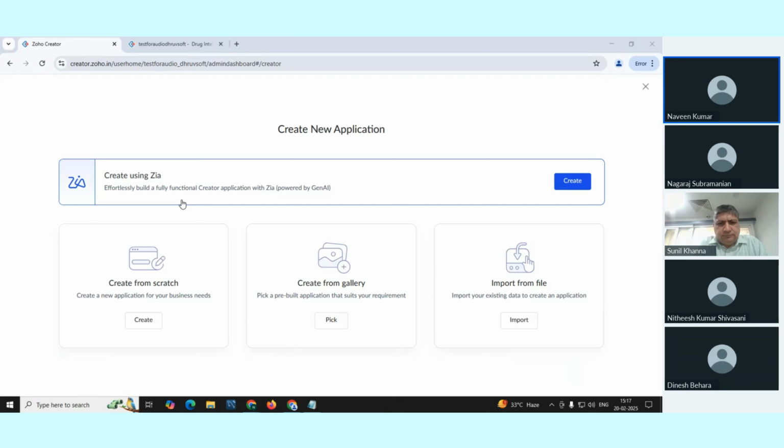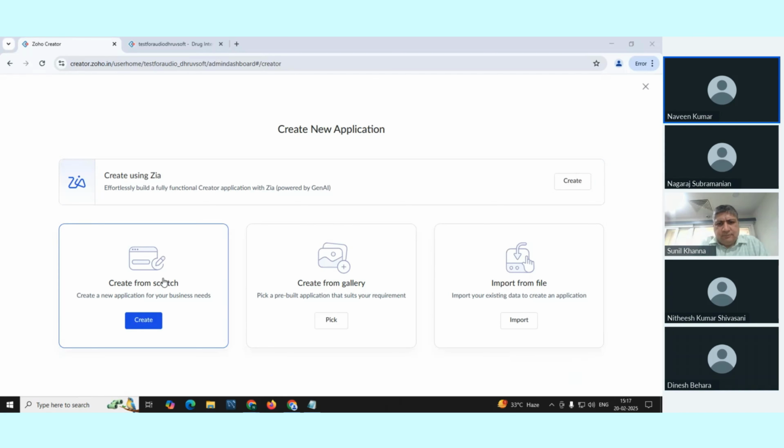The first one is by using GIA. GIA is one of the Zoho Creator's AI-powered assistants. By using GIA, with simple English, you can create your application. Along with that, you have create from scratch, which means you create the forms from the very beginning.